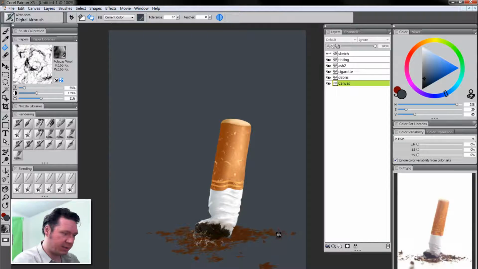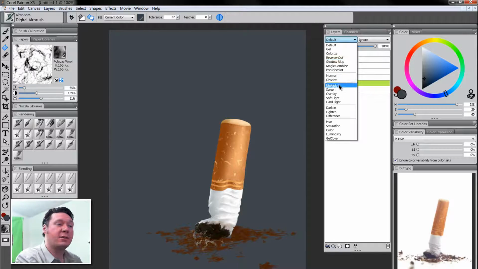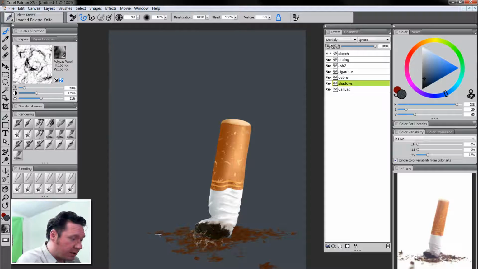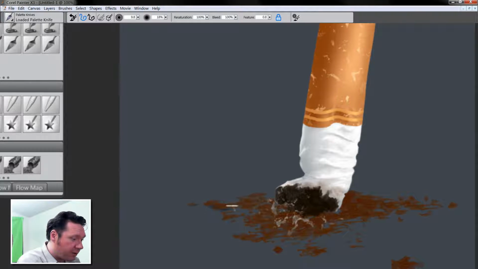Okay, so one thing I see that we need is some shadow under our debris. So we'll create a new layer, call it shadows, turn off preserve transparency. We'll set the composite method to multiply. We can keep using the same dark blue-gray color that we have. And let's use the loaded palette knife. And we'll kind of scrub back and forth horizontally just to put in some shaded area underneath this tobacco debris.